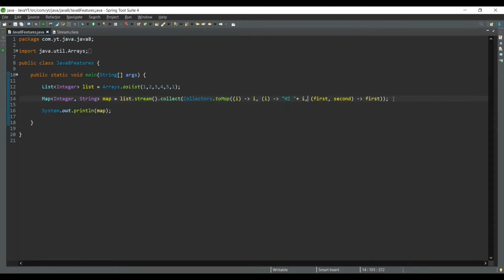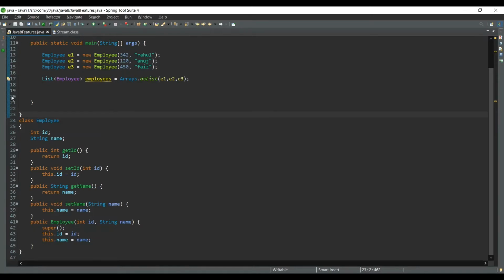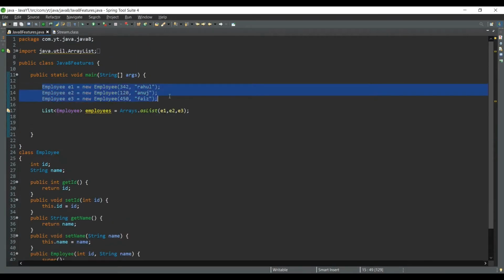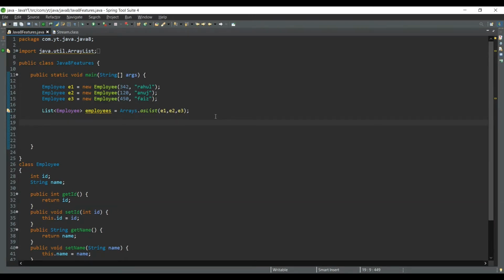So let's see that example also. But first let's run that, and it's working fine. So let's see this example. We have a class called Employee. This is a model which has two attributes, ID and name, some getters, setters and a constructor. We have created 3 employees and added them into a list. This might not be a very good real case scenario, but it's really better than the previous example, and this should tell you what not to do when using Collectors.toMap.